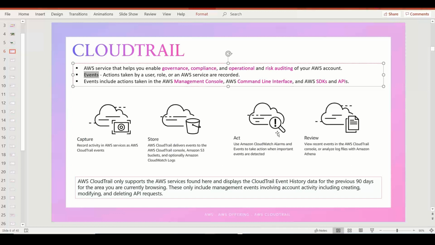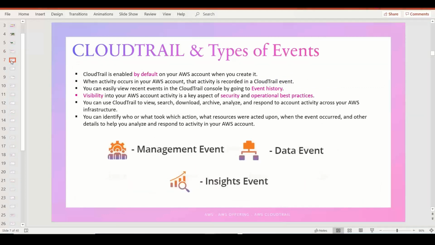If you want to configure alarms for a particular event, you can also configure it, and you can also review it in the tool itself. There is an inbuilt tool through which you can watch it. As I told you, for the previous 90 days it is available for free. But in case you want to store the logs for more than that, you can get it stored in your own storage account.